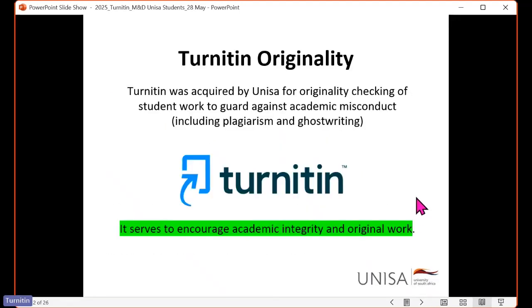Now, Turnitin, what is Turnitin? Turnitin is a program that checks for the originality of content. It was acquired by UNISA in an effort to guard against academic misconduct. So things like plagiarism and ghostwriting would fall into that phrase of academic misconduct. However, the main focus for Turnitin is to encourage academic integrity and for students to deliver original work.